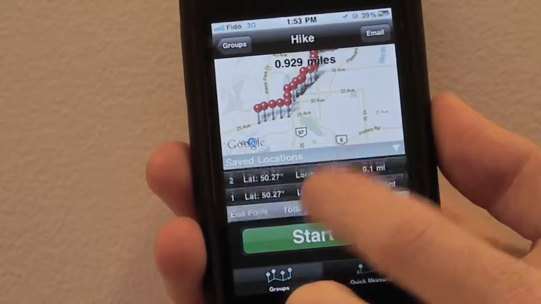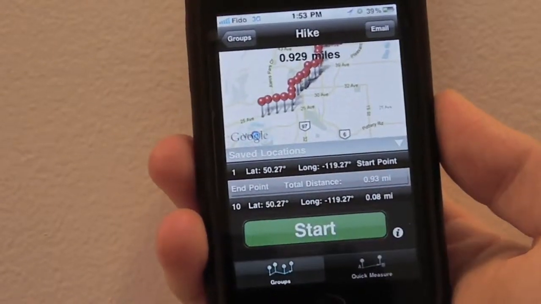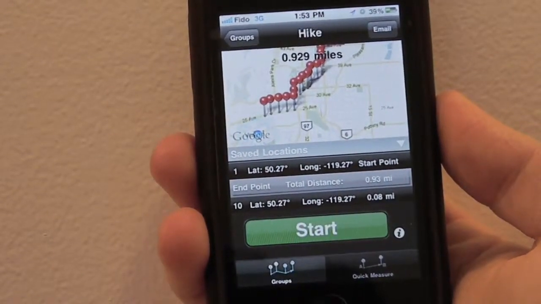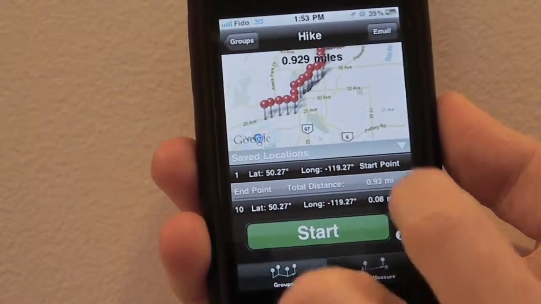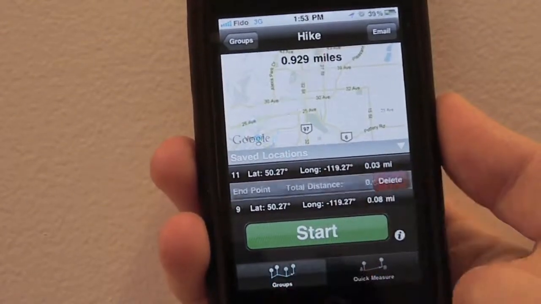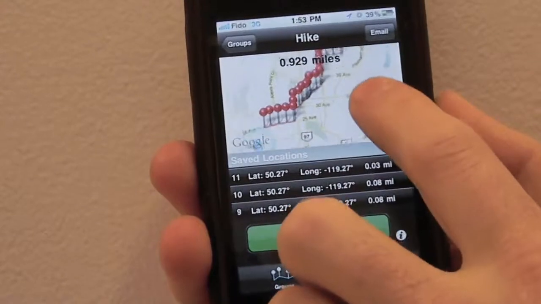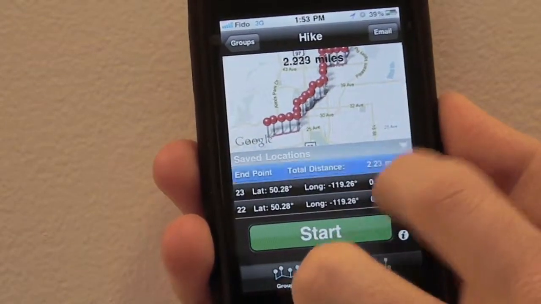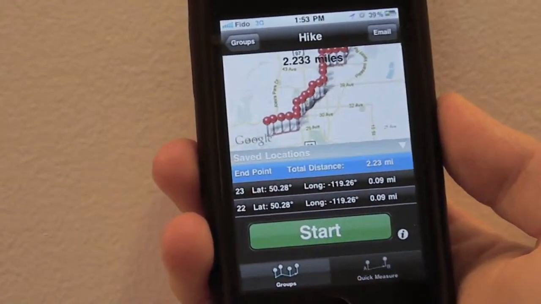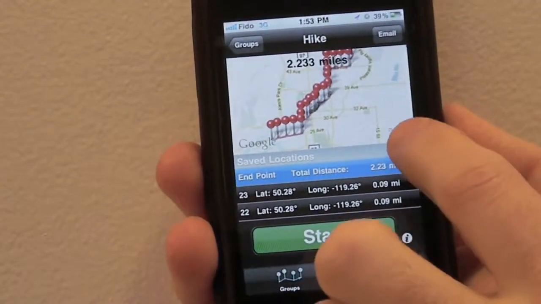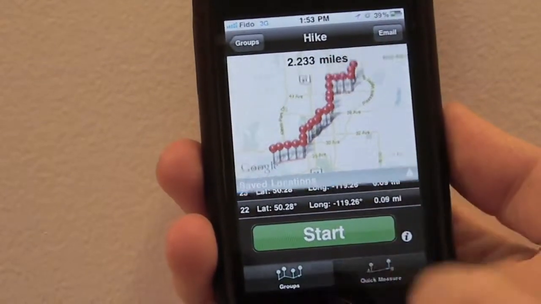Let's say after, I want this one to be a full path, one long hike. I can simply delete this last endpoint. It will recalculate the total distance, and I have one full path. It's as easy as that.